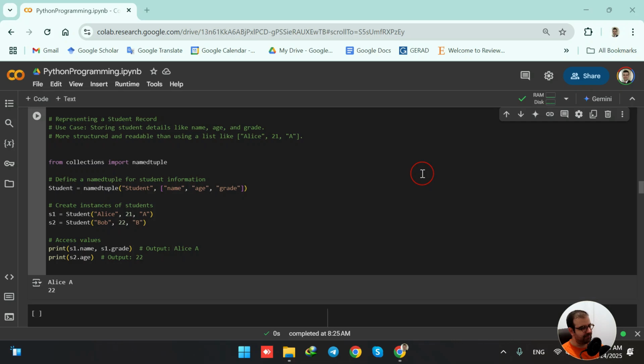Hi, welcome back. In today's video, we would like to represent a student record using named tuple. Here, we are importing namedtuple from the collections module, and we are defining a named tuple for student information. And we are having the name to be Student. In this named tuple, we are having three elements: name, age, and grade.